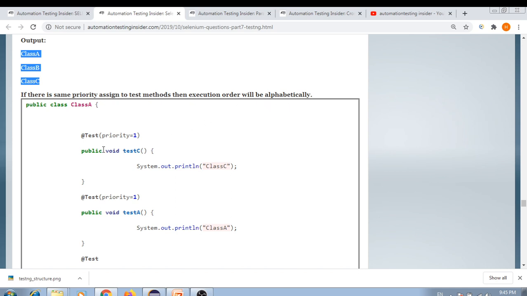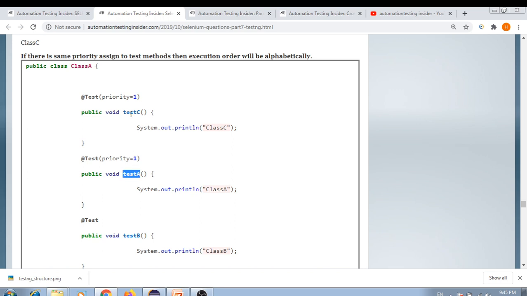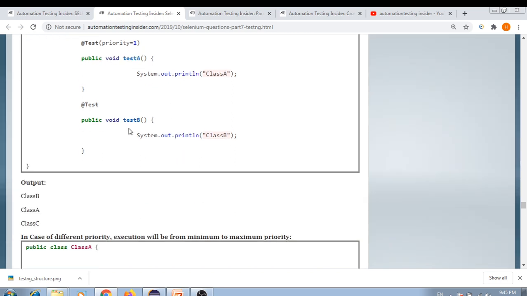This is another scenario. Here we have defined priority 1 and here priority 1. We have given the same priority, and this is test C and this is test A. Alphabetically, A will be executed first and then C. And here you can see test B has no priority given, which means the priority is 0 for test B. So B will be executed first and then A and C.